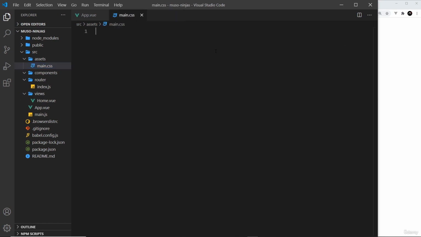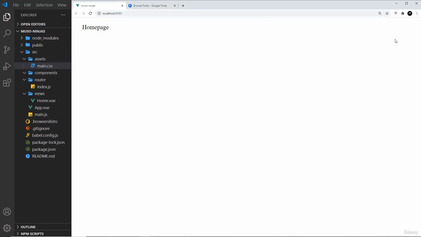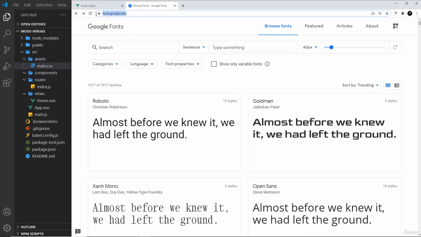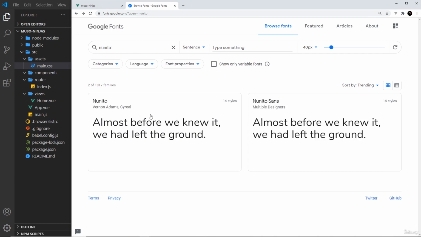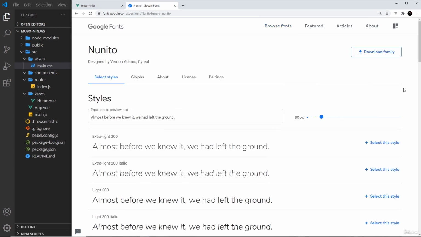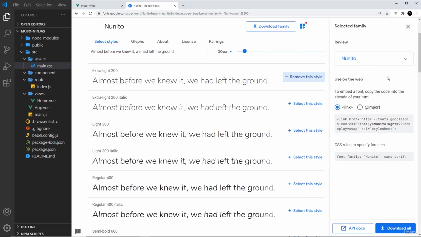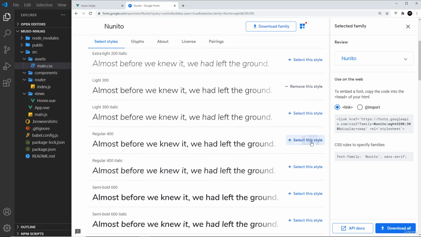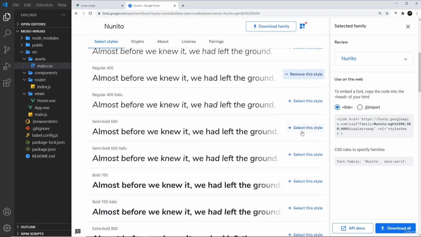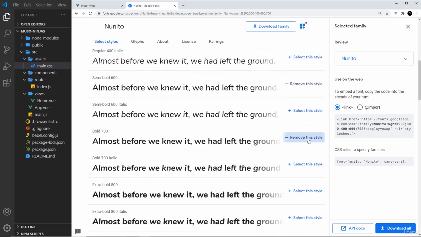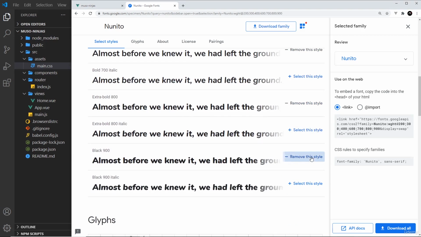Okay, so the first thing I want to do inside this file is to create a reference to a custom font. So I'm going to grab that from Google Fonts over here, which you can find at fonts.google.com, and I'm going to use one called Nunito. So just search for that, click on Nunito, and then we can select the different font weights and styles that we want. So I'll select this one, 200, also 300, 400, we'll go with 600, and then 700, 800, and 900. Okay, so I don't want the italics, I don't need those.